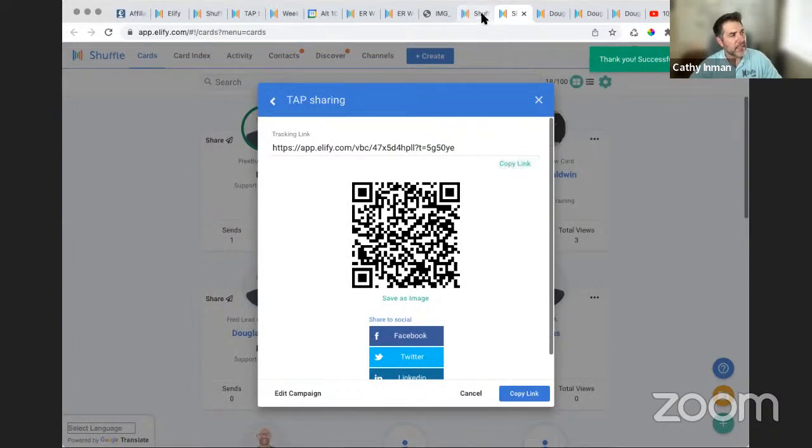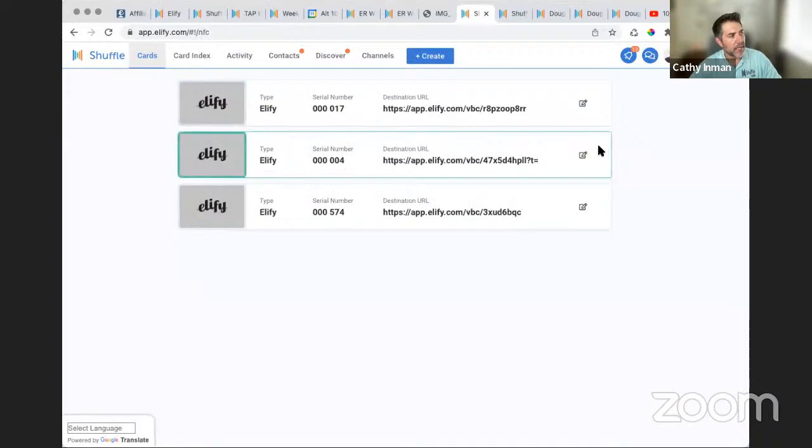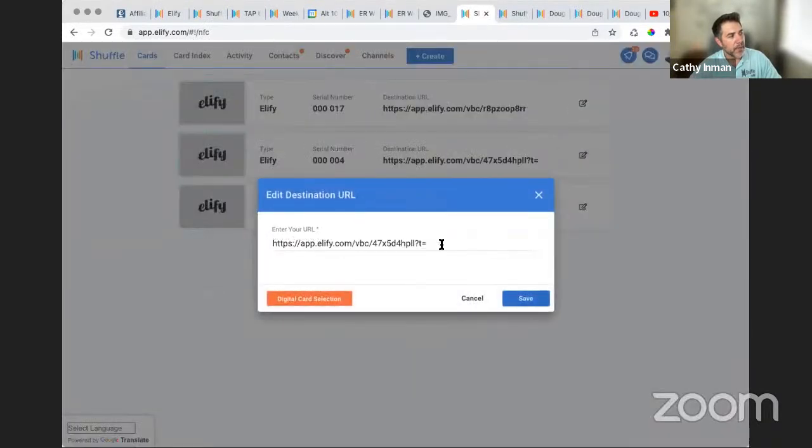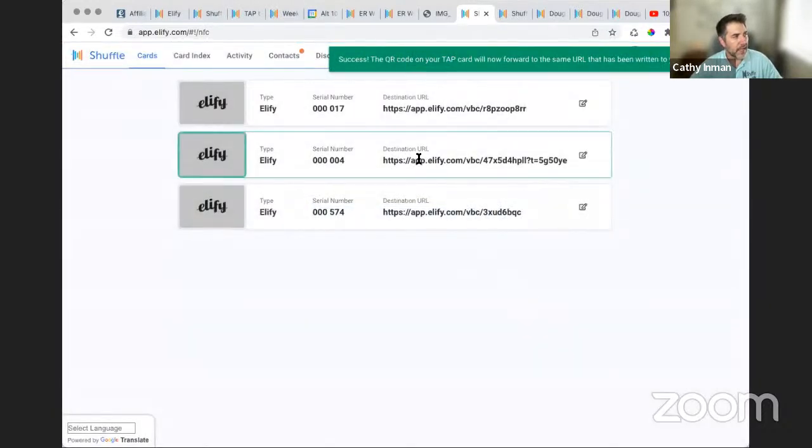Guys, when you're in your tap tech programming your serial numbers, you can put any URL. We've made it easy for you to find the cards here by your digital card selection. But if you have different campaigns, use the right URL and check that. Now that I'm seeing it's T equals, it's saved. And now it will be saved for that serial number, guys.